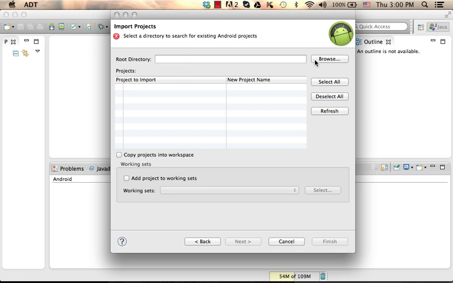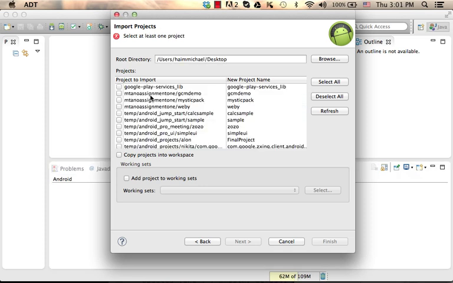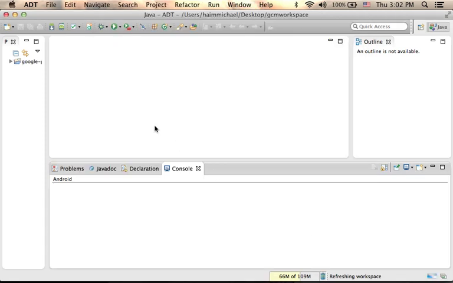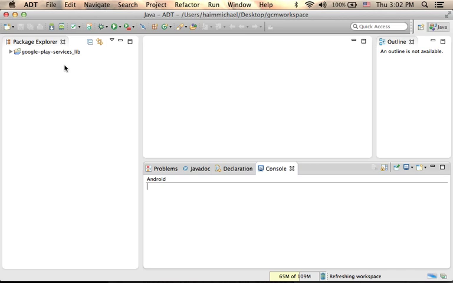Give it a second. Let's select just the project I'm interested in, the Google Play Services lib. Let's select that I want to copy the project into the workspace. Finish, and here it is. We have the Google Play Services project library copied into our workspace.